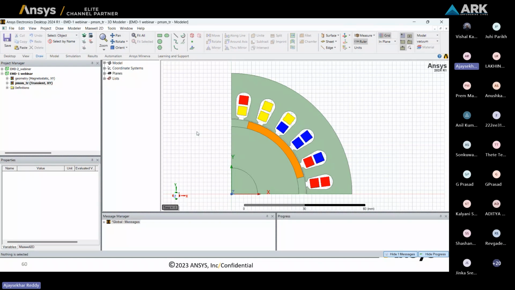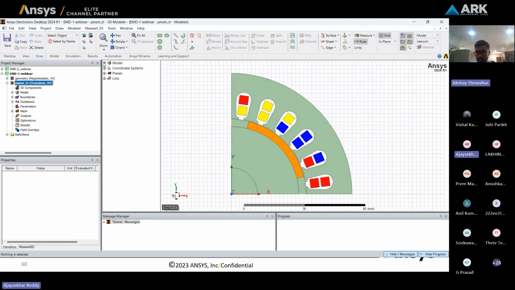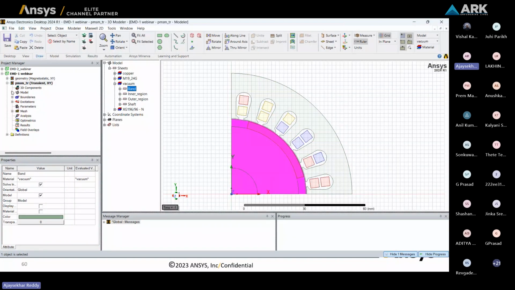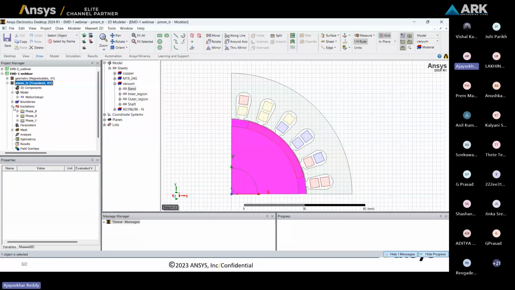Under the transient analysis part, we have assigned materials, and as you can see here, regions are also added, and the vacuum band for motion setup. All these things are added, including the excitations and the mesh part. You have seen all these things.